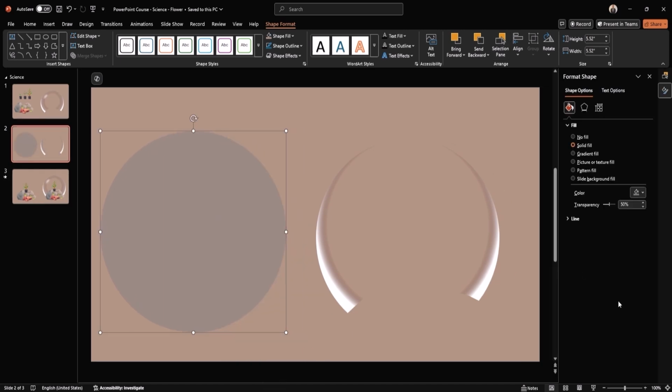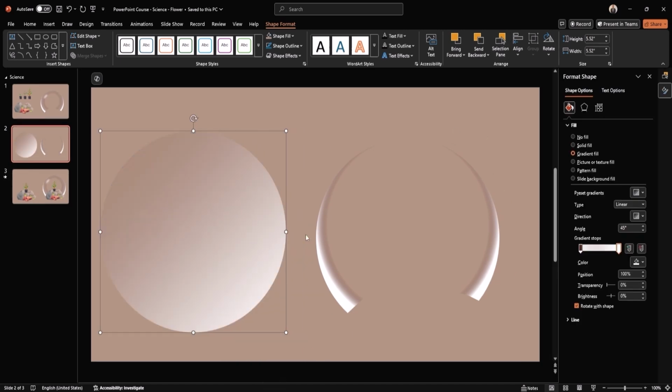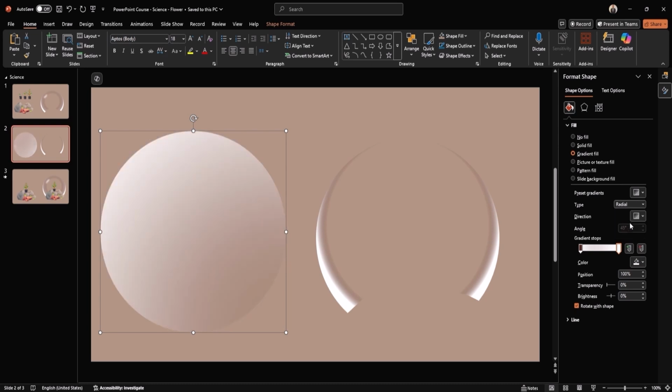In the Format Shape panel, choose Gradient Fill. To match the existing ring, click on it as a reference to check its formatting. You'll see that the gradient stops are set at 66% for brown and 75% for white, and the gradient type is radial. Now, apply these same settings to your newly created oval to match the original design.